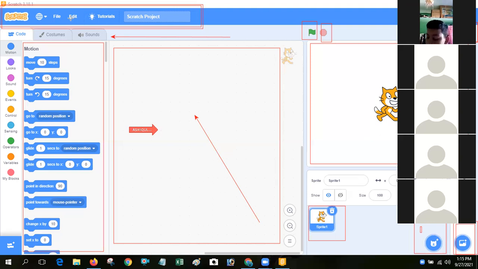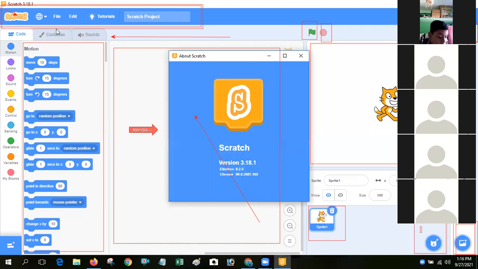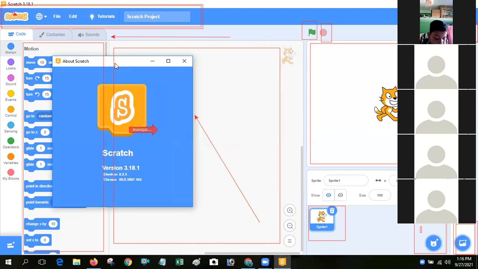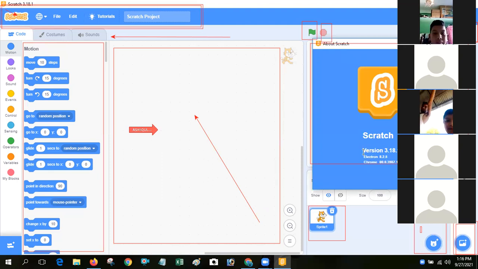The various buttons on the menu bar are, first, the Scratch logo. The Scratch logo button takes you to the Scratch homepage. If you click this Scratch button, then you are redirected to the Scratch homepage. So you see my Scratch version is 3.1.